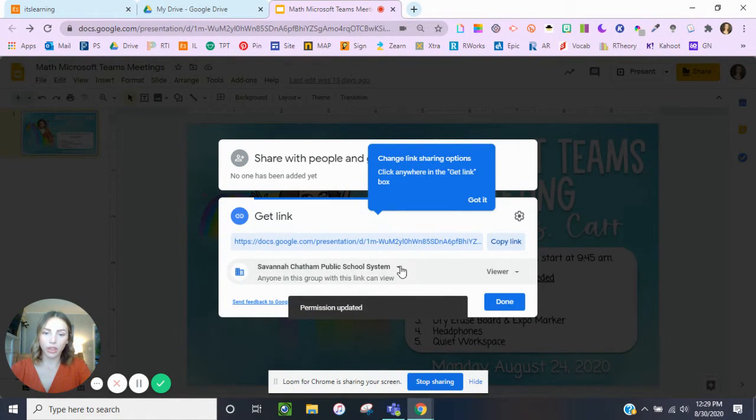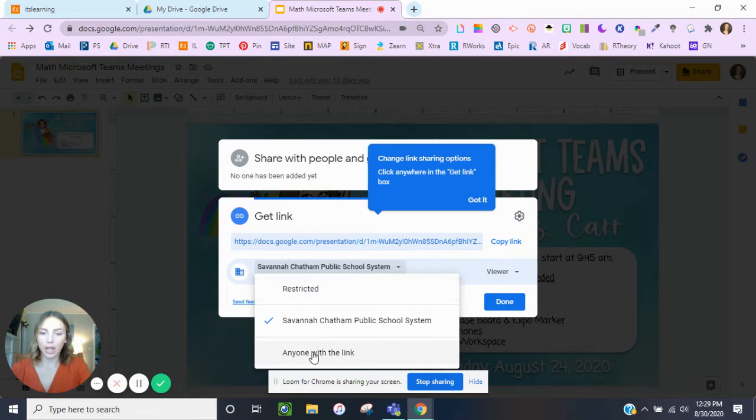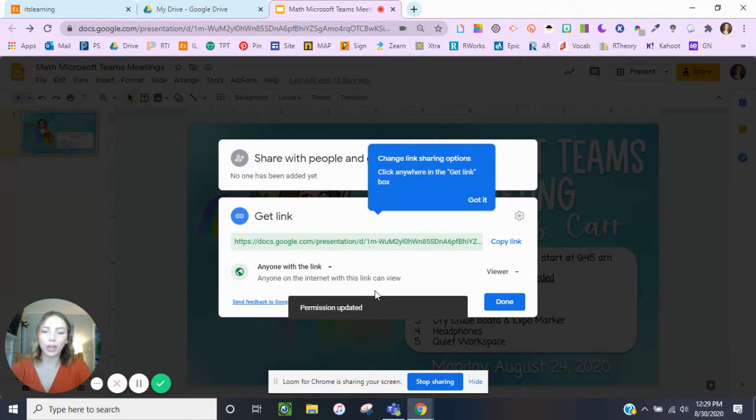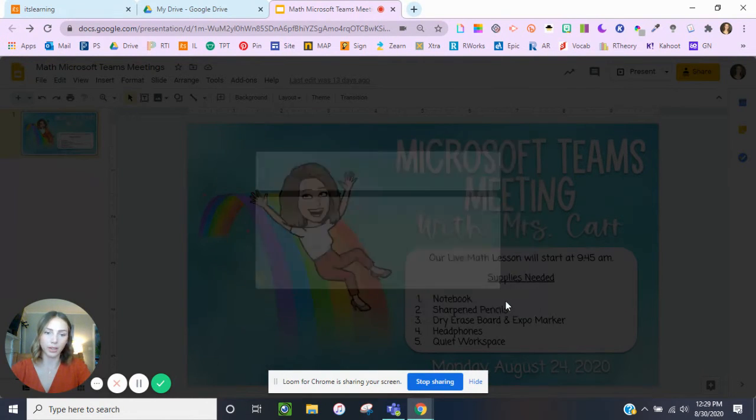And I'm going to click on this drop-down arrow right here next to where it says Savannah Chatham Public School System. And I'm going to click on anyone with the link. So now anyone on the internet with this link can view this Google Slide. And I'm going to click Done.